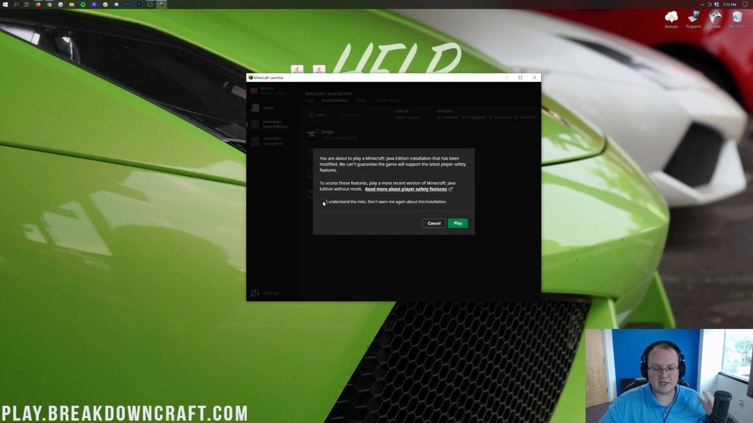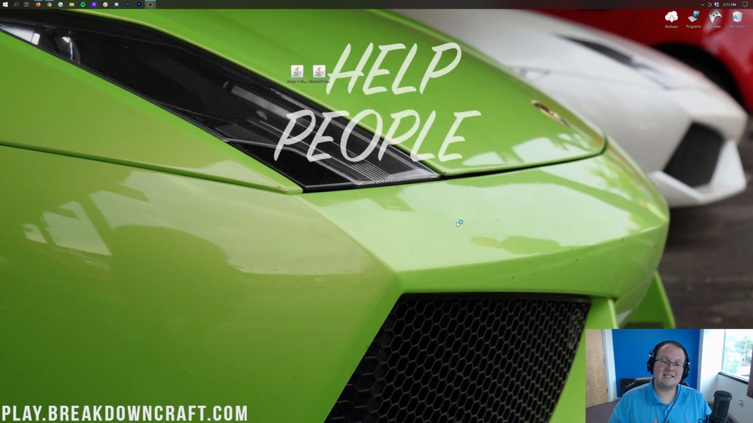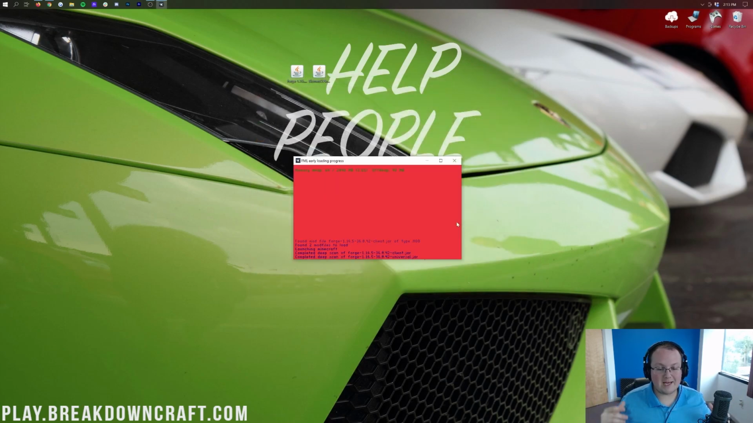It's going to give you this warning. Just click that you understand what you're doing because you're watching this video. You do know what you're doing, and then click play. It's then going to open up Minecraft 1.16.5 with Forge installed, and at this point, it's super easy to get Biomes O Plenty installed. The hard part is over.